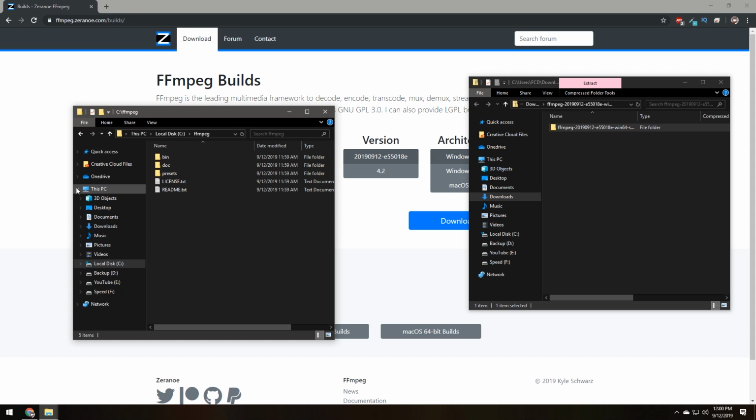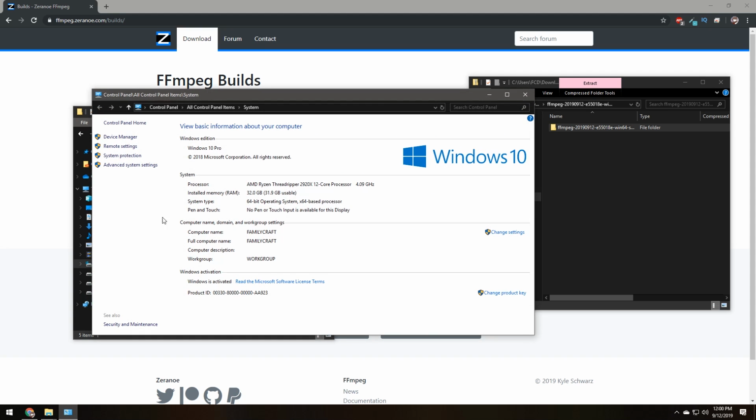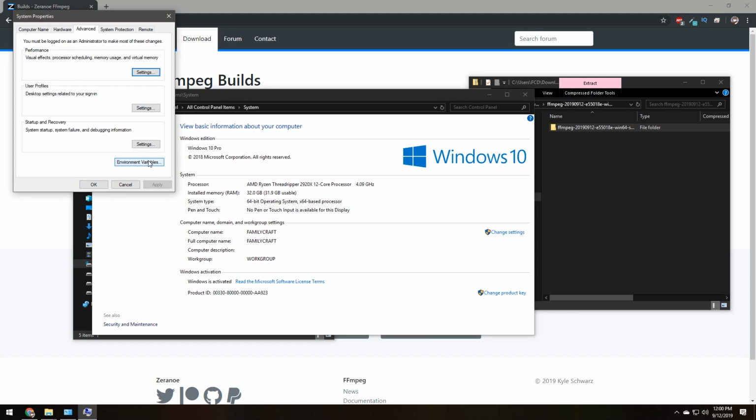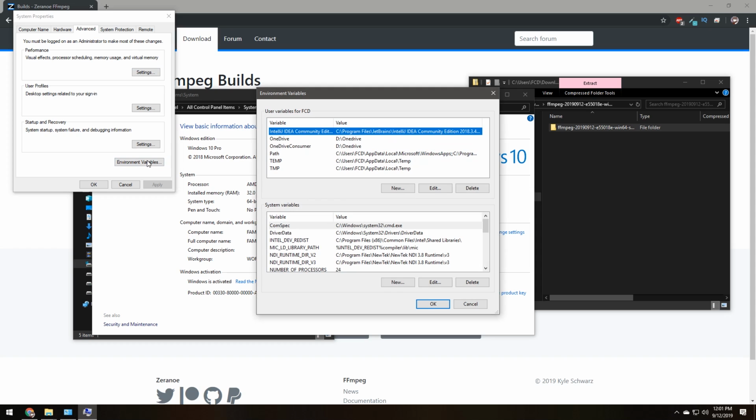Now, in order to do that, what we're going to do is right-click this PC here and hit properties. This will bring up the system information. And then we're going to click advanced system settings, and then click environment variables. And then down here, we go to path.